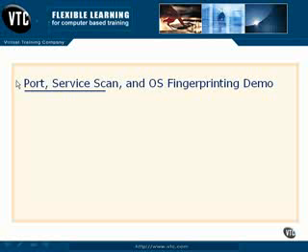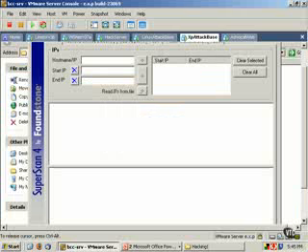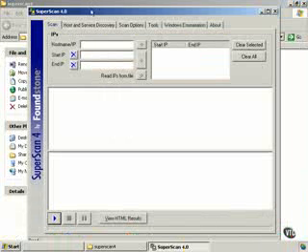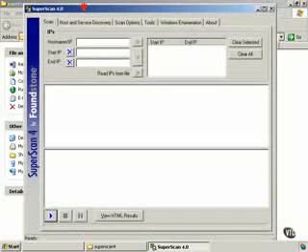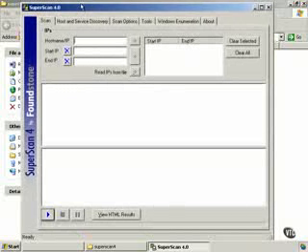So at this point, we're going to look into some more specific enumeration style scanning. Again, this is one of those scenarios where it's important to remember that this can harm systems and can be considered hacking in most arenas. So our first look is going to be at the SuperScan 4.0 from Foundstone.